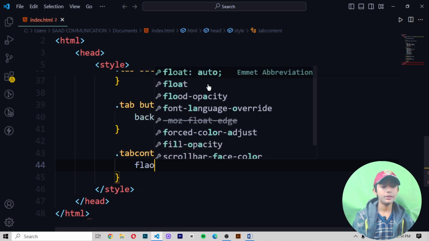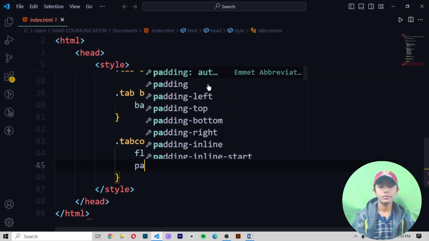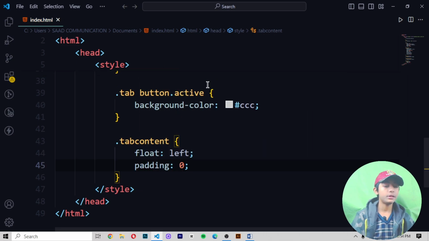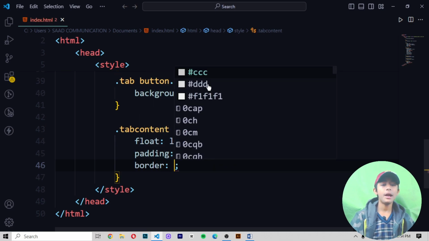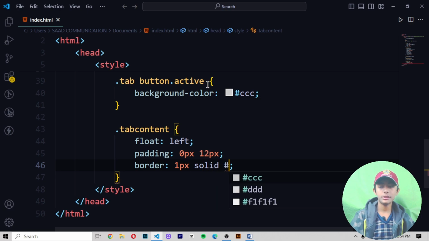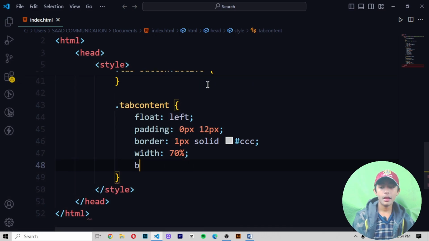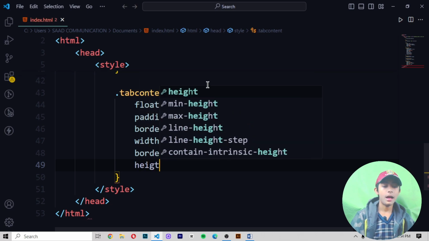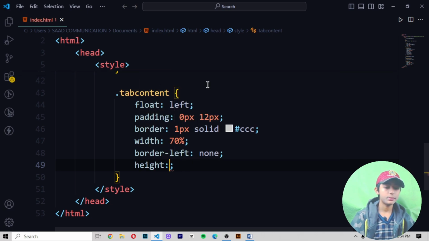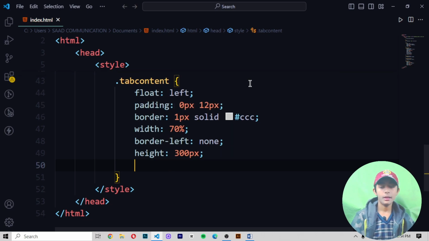Now let's style it. The float should be left. Padding, I am giving 0 pixels and 12 pixels. And border, I am adding a little bit, 1 pixel solid #CCC. Width 70%. And border left should be none. Height, I am adding 300 pixels. And display, I am giving none. I am not adding any display, okay.